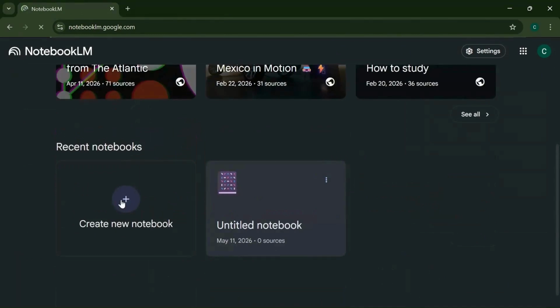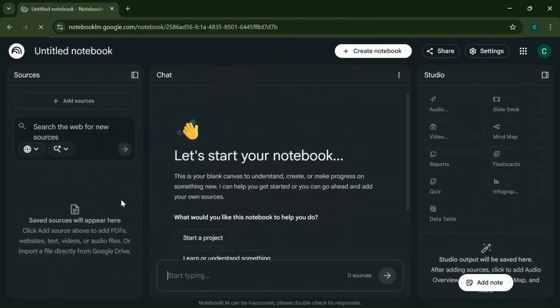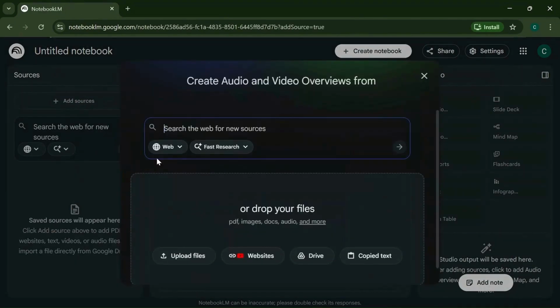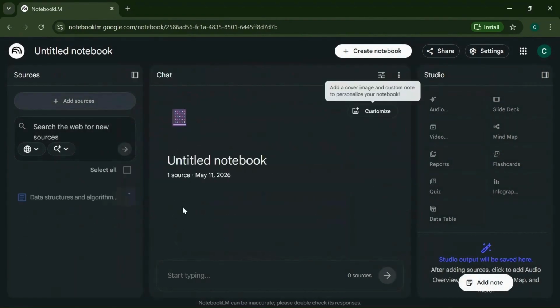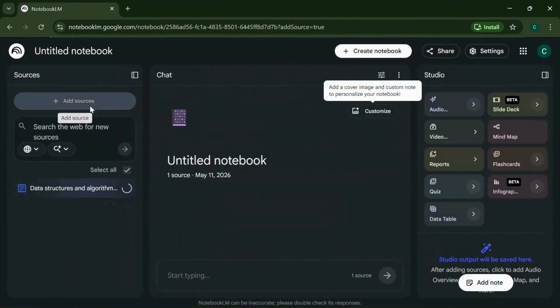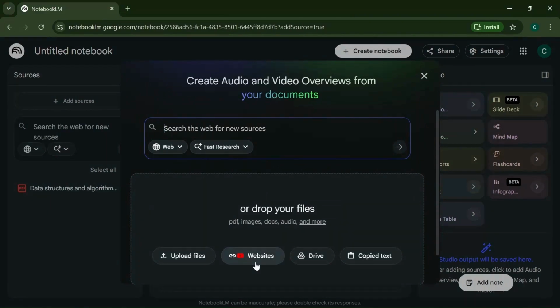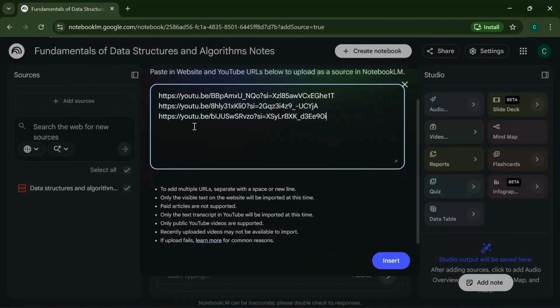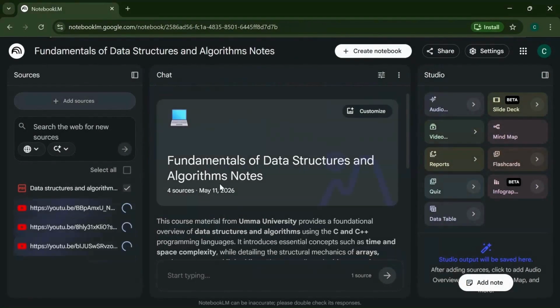So let's create a new notebook. First things first, you start by adding sources. We can upload a file, that's source number one. We can also add website links and YouTube links. You can upload sources from your Google Drive, or you can copy and paste your source. These are our sources.